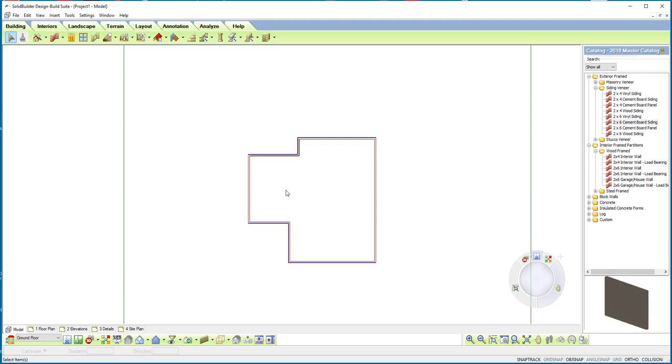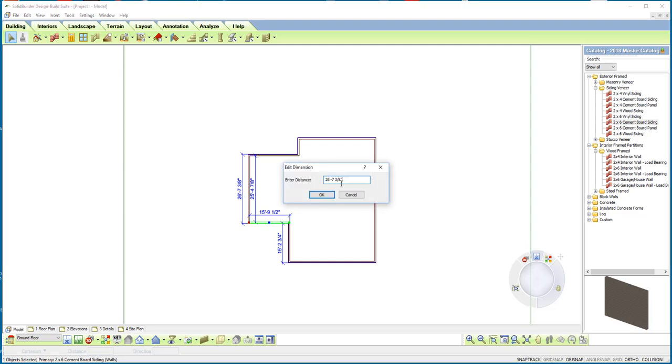If I'd like to change the length of a wall, it's just as simple as selecting an opposing wall, clicking on the dimension, and entering a new dimension, 26 feet.